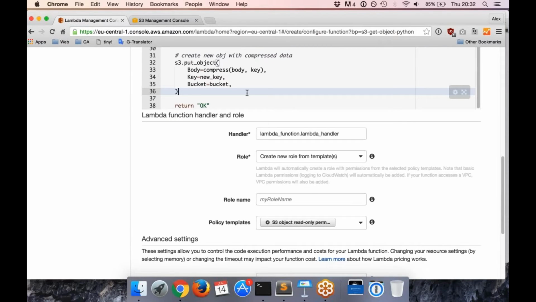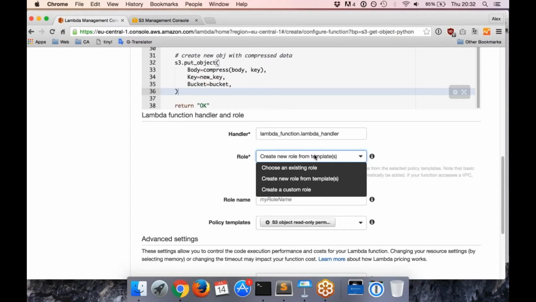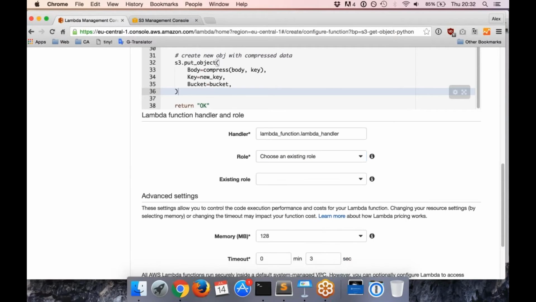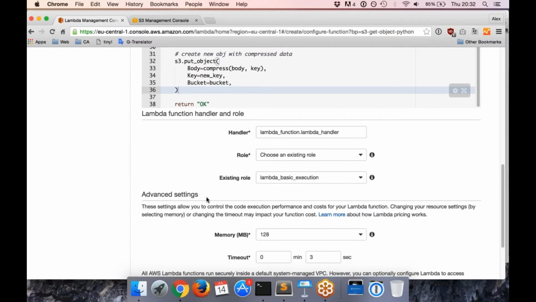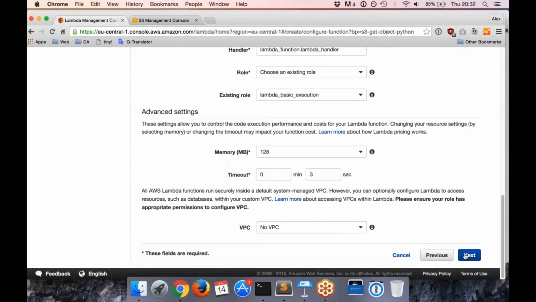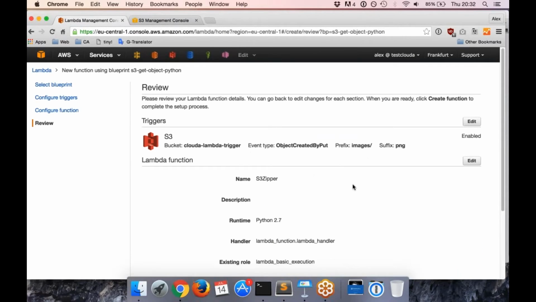Never forget about what you're doing in your Lambda and what permissions you're going to need. In this case, we are both reading and writing into and from S3. So if you don't say anything, if you just use a basic role, this will not work. So let's try to do this. We are going to use the same Lambda basic execution role, and we will see that it doesn't work.